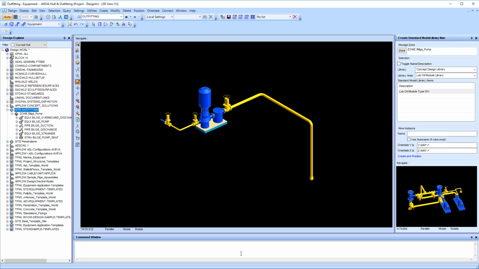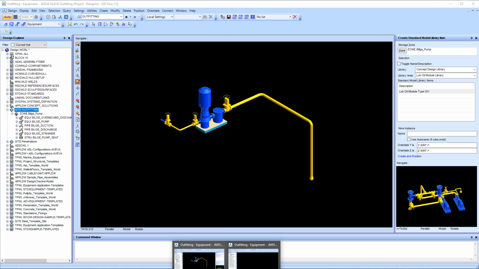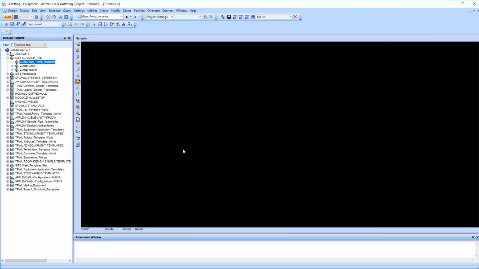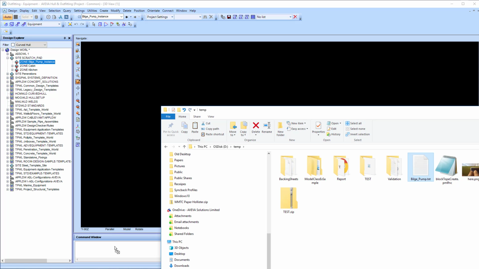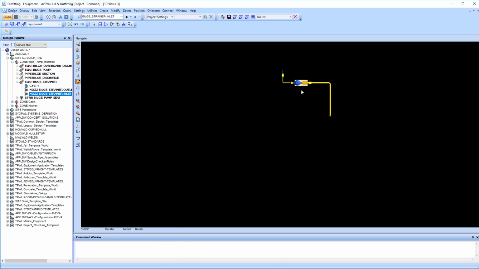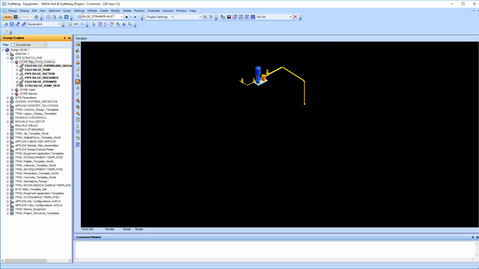So with the file saved, we can now transfer over to the corporate project, common project, and bring that data in. We'll just drag and drop that text file that we recently saved, and we can see the hierarchy is replicated beneath the site or zone we have available for us.